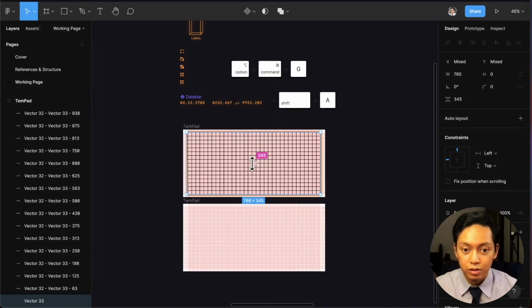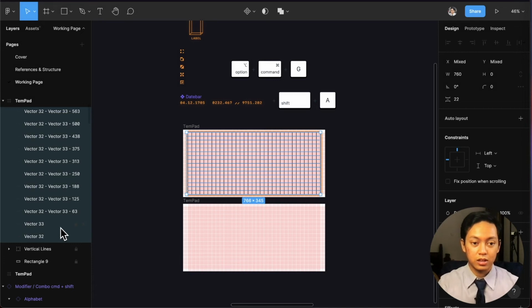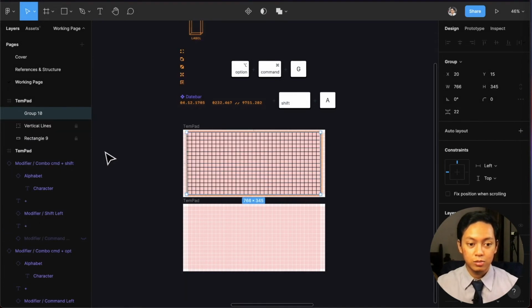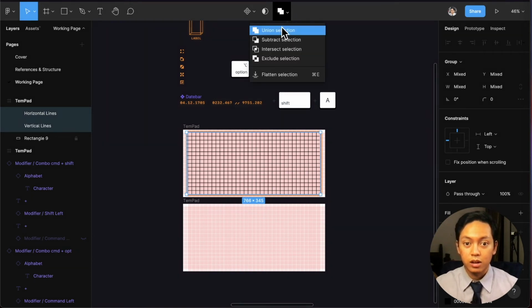Now, what we're going to do next is we're going to put this into a group again, like we did earlier with the horizontal lines. I mean the vertical lines, and let's call this horizontal lines. So group selection, rename horizontal lines. And then we're gonna select the 2 and we're gonna group them together or make them intersect using this thing. So we're gonna do a union selection.